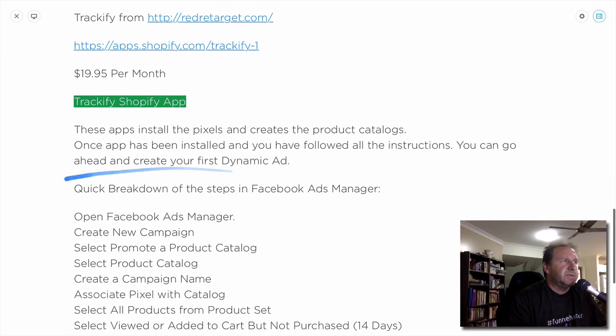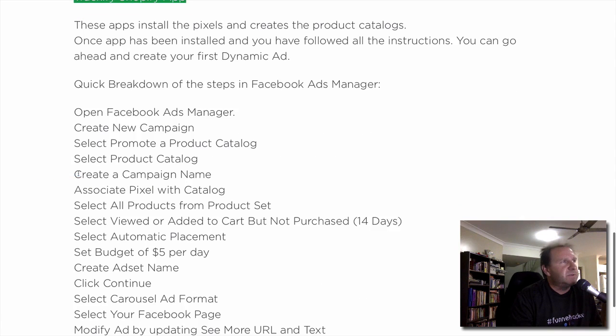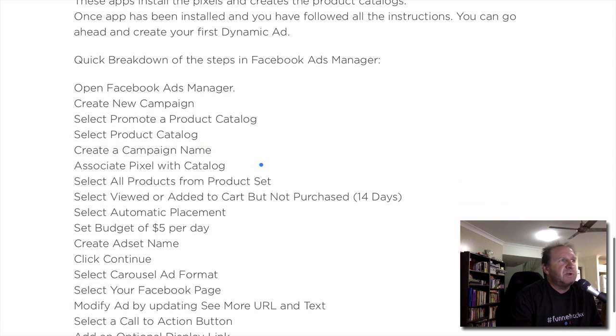Okay, so essentially all these apps install the pixels and create the product catalogs, and once you've installed and followed the instructions, you can go ahead and create your first dynamic ad. So I'll run through a quick breakdown of how you do this. The first thing you do is open up the Facebook Ad Manager, create a new campaign, and select promote a product catalog. That's what you're looking for.